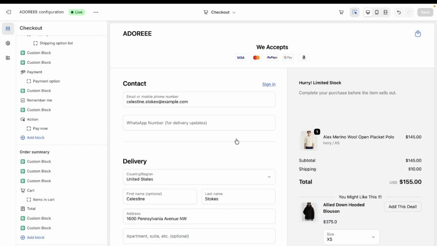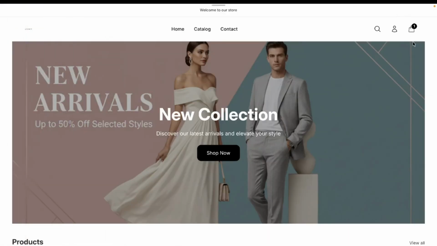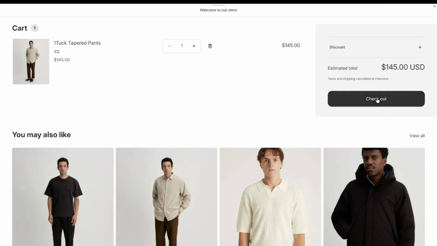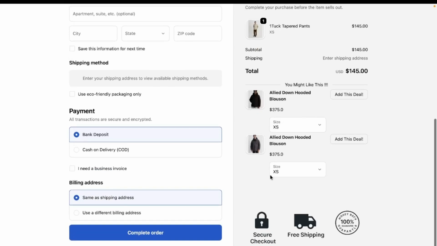Now let's test this setup in our online store. So after saving it, go to checkout and find your image block has been created successfully like this. So that's how you can easily create an image block in your Shopify checkout page.